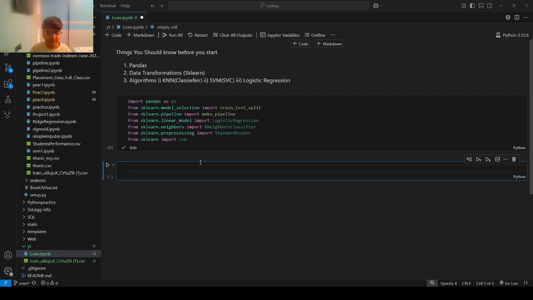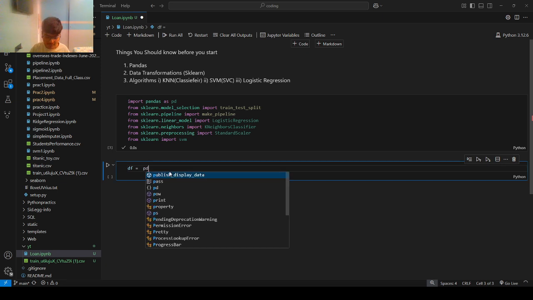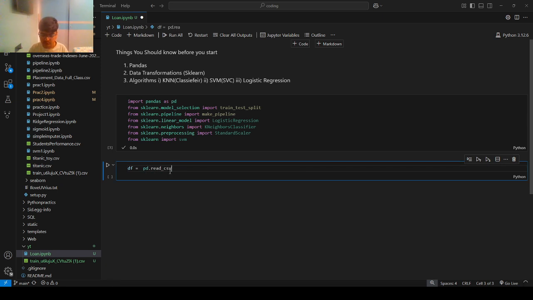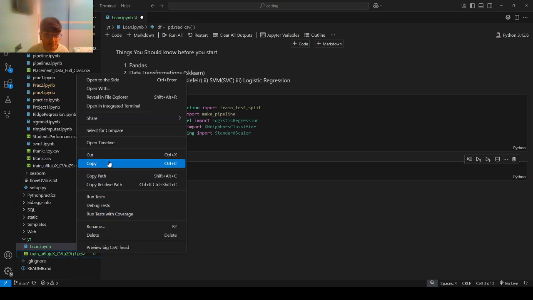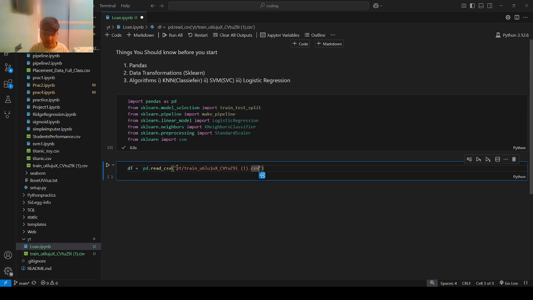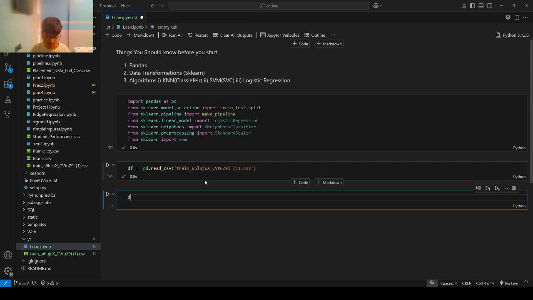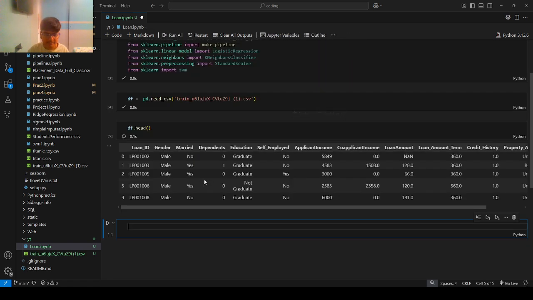Now let me just check the data frame. Let us see what the data frame is. So df is equal to pd dot read csv. I'm going to call the read csv function from here, and I've got a data set. Just copy its path, and then df dot head.